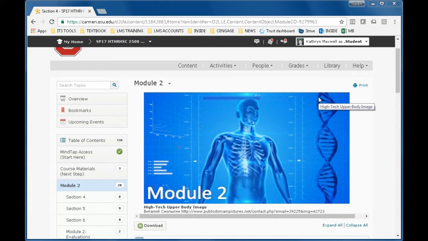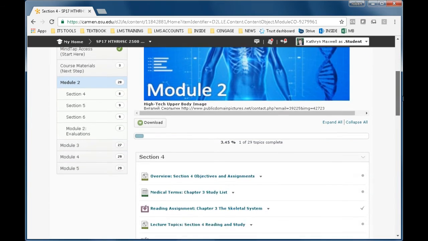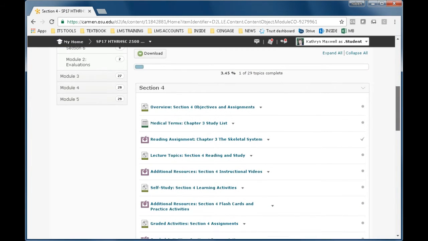Now that you've configured your browser and made sure that it's fully compatible with MindTap, purchased your access code, registered your access code, and made sure everything's in order, it's time to proceed into the meat of the course itself. As you progress through each module of this course, you'll find a number of items.